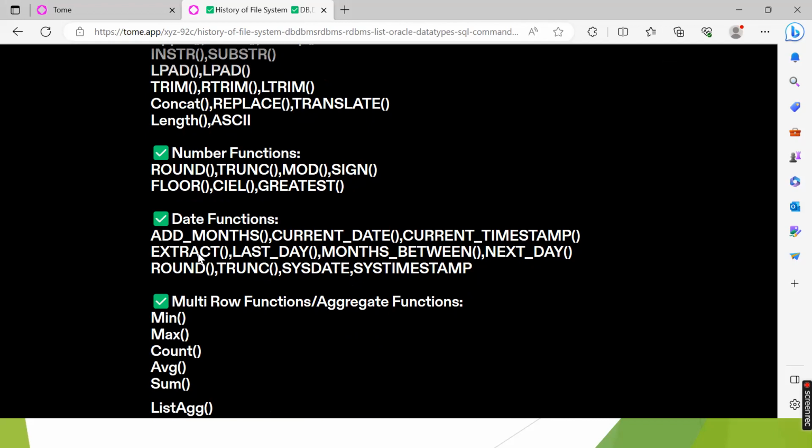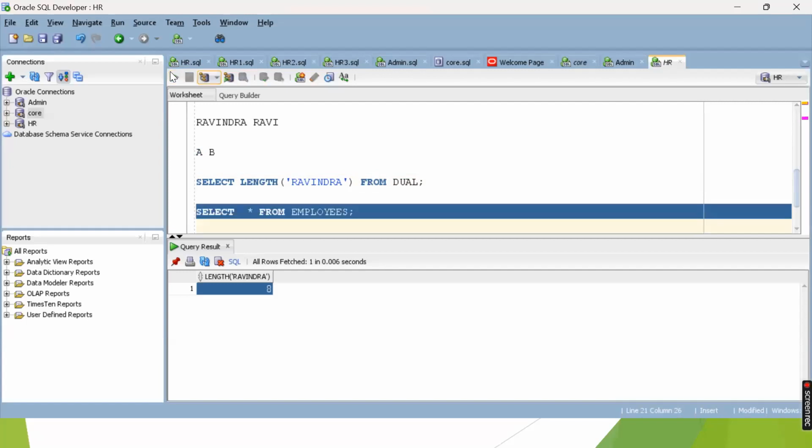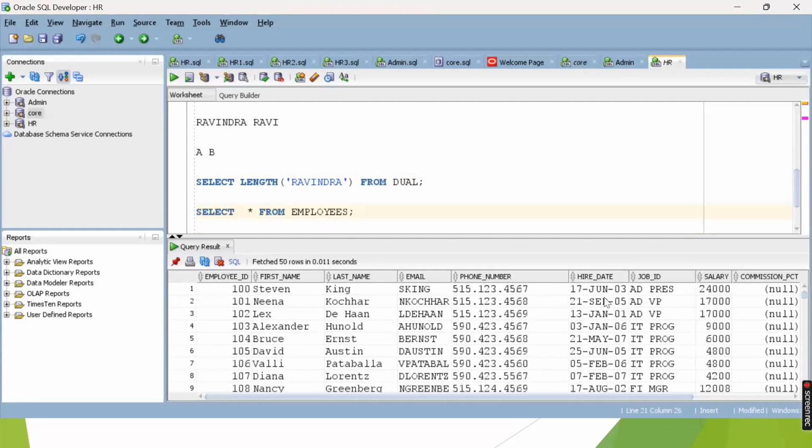And if you wanted to extract, if you have a date like this, let's understand. Select star from employees. Let me show you. Just today I'm going to explain at a high level. Tomorrow onwards, we'll jump directly into SQL and explain it.